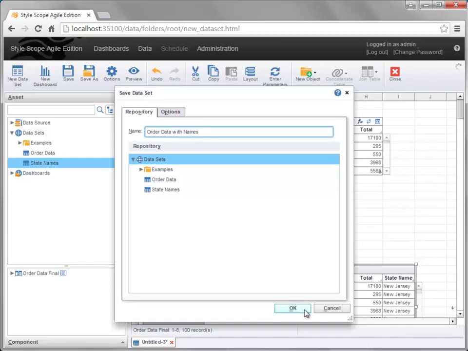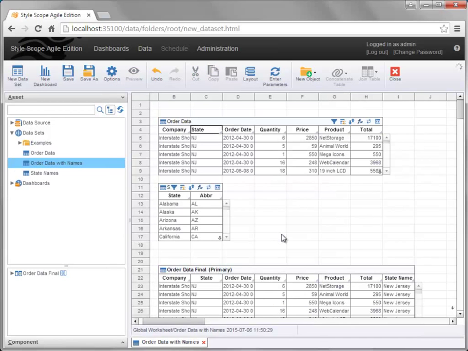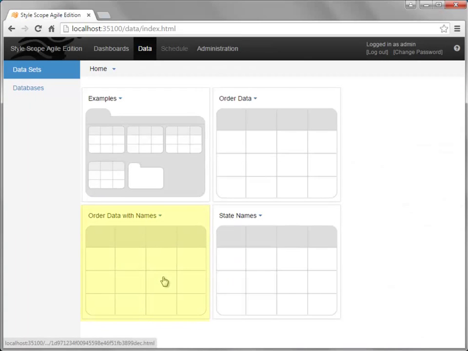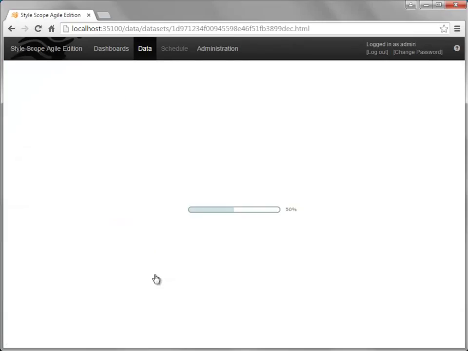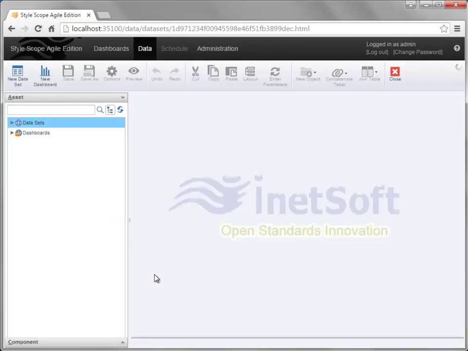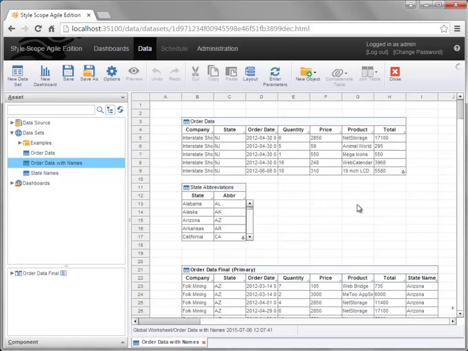Press OK to save the new dataset. To return to the Datasets page, select the Data tab at the top. You will now see the new dataset listed on the Datasets page. To open the new dataset for editing, simply click on the dataset, which will return you to the data worksheet where you can make any further edits as needed.